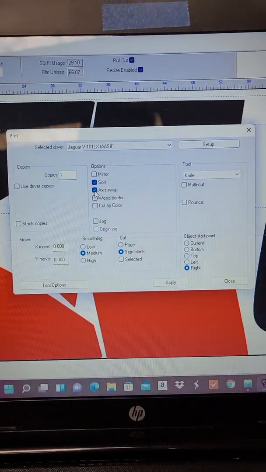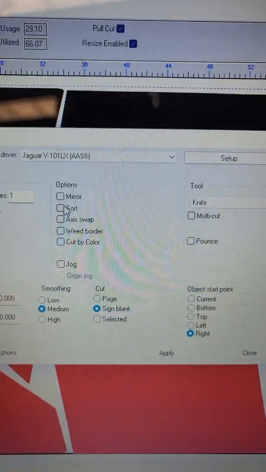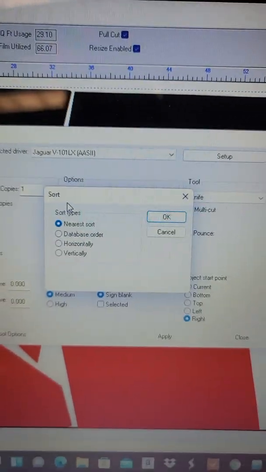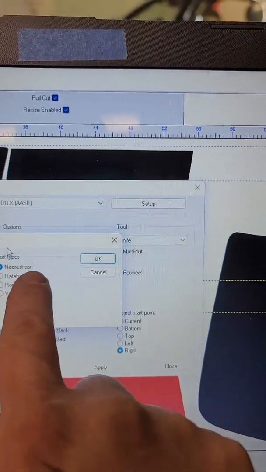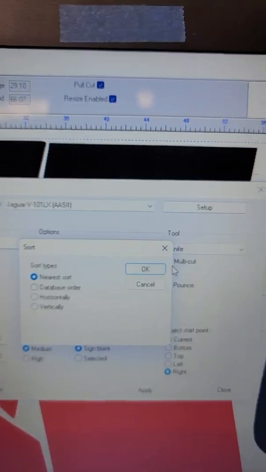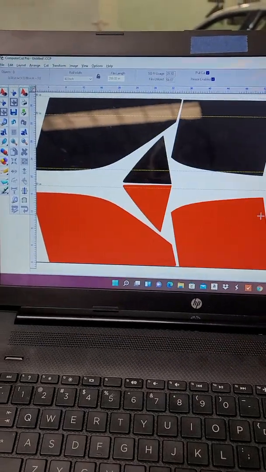So let me show you what happens. Let me just click it off. Okay, so you want to click on sorts, and you're going to get this pop-up window. Make sure you are set to nearest sort. Go ahead and click OK, and you're done. Now your program is ready to go.